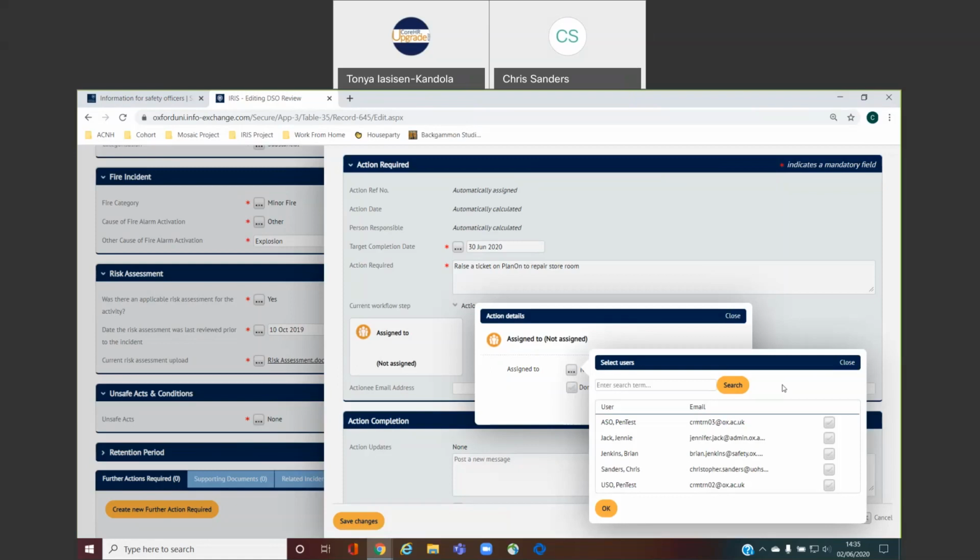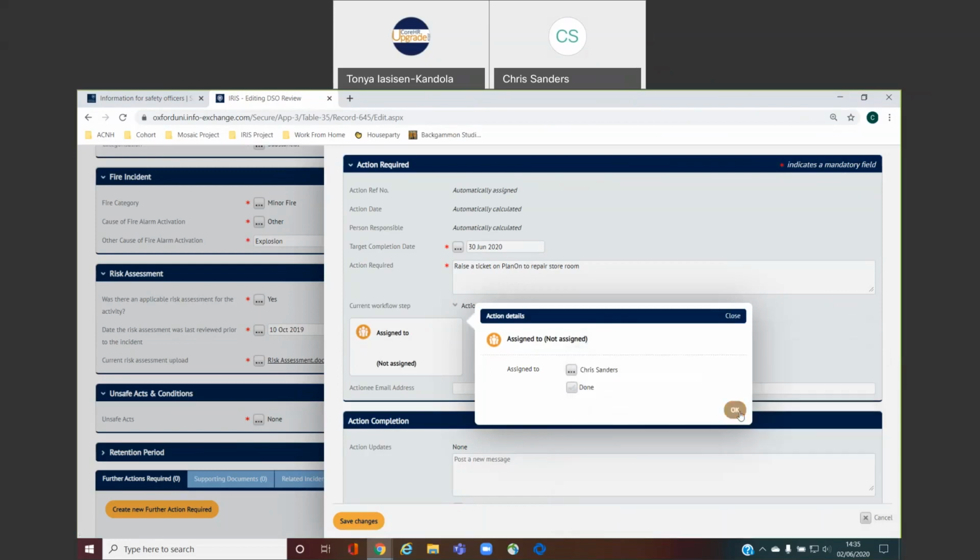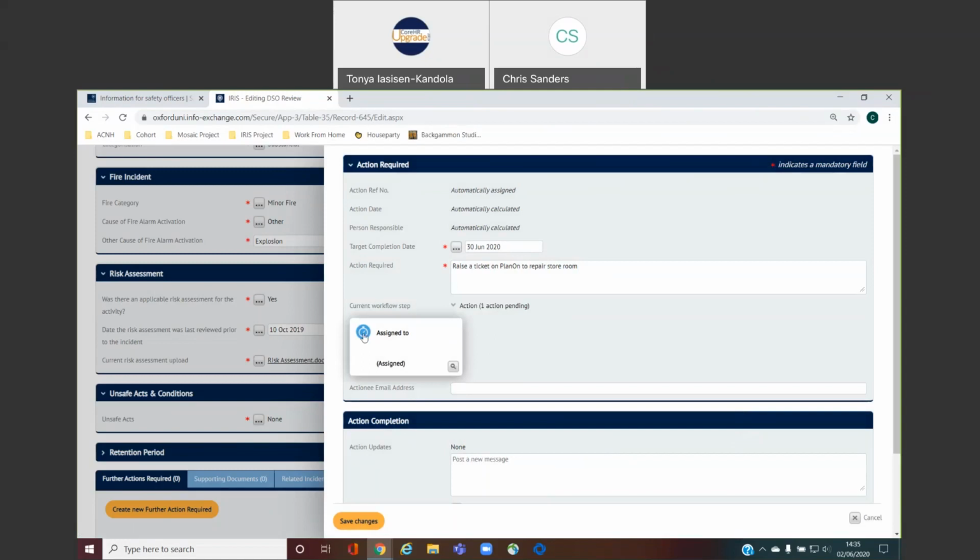So I want to assign this action to myself as the departmental safety officer, so I can select my name by ticking the box. If I wanted to assign it to multiple people, I can also tick by them as well. Once I'm happy, click OK, and OK again. You'll notice that the icon is now turned blue and it now says assigned in this box.